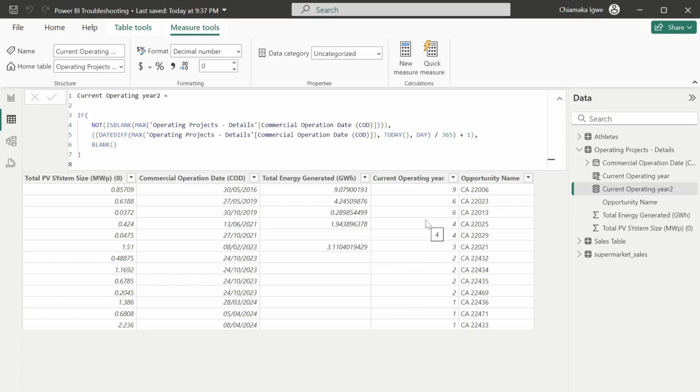A measure is not stored in the report. It does not add to the size of the report. So whenever you want to add a column and you find out that that same column can also be achieved using a measure, go for the measure.